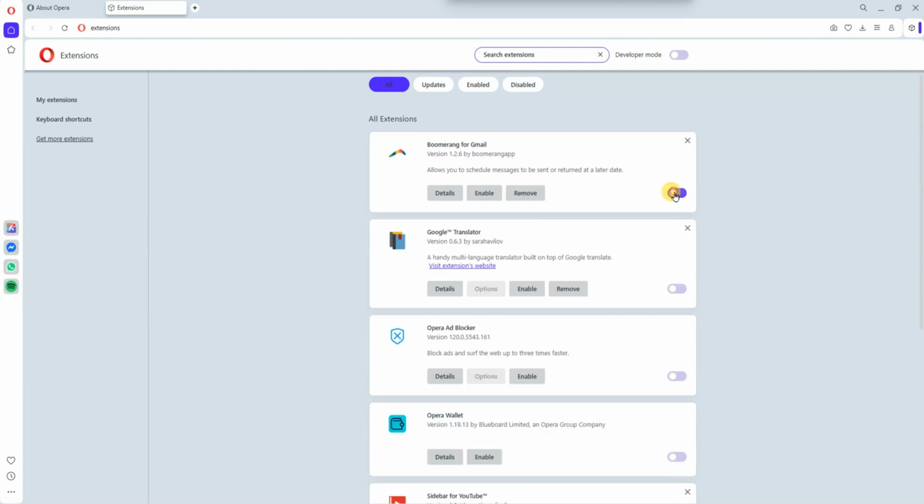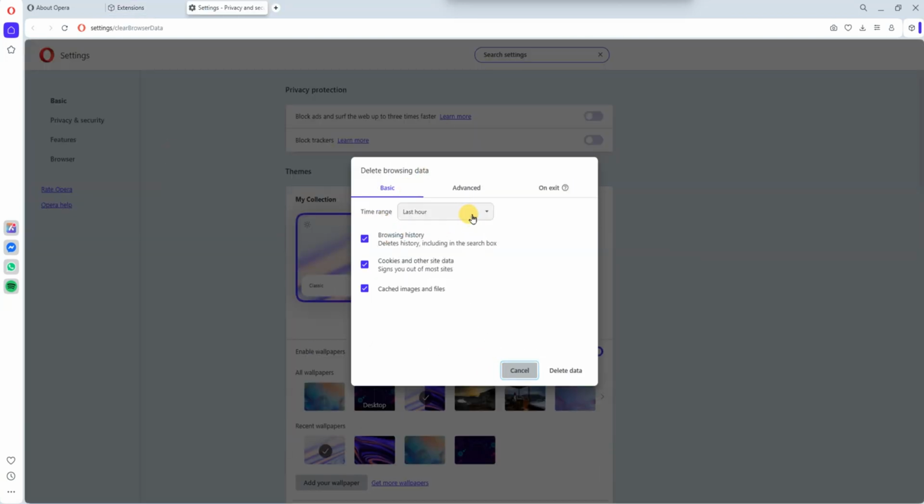After that, clear your browsing data such as cache, cookies, and history. A large amount of stored data may also lead to freezes or random crashes.